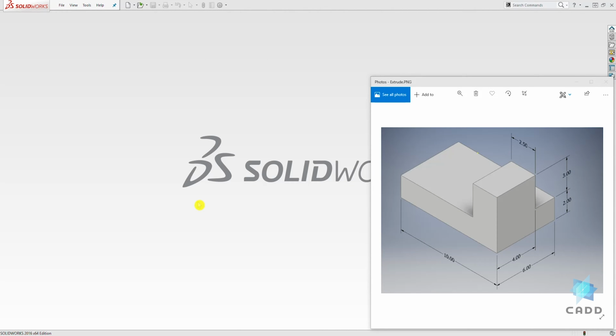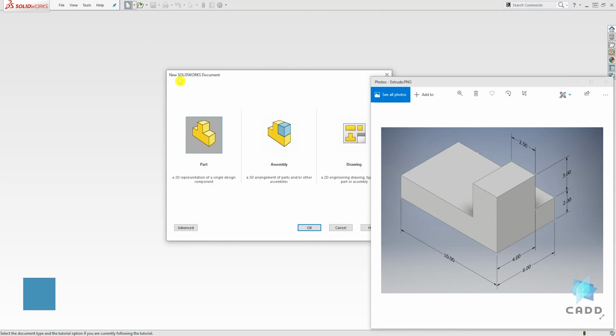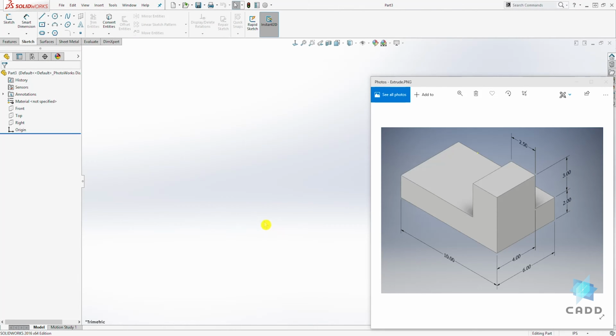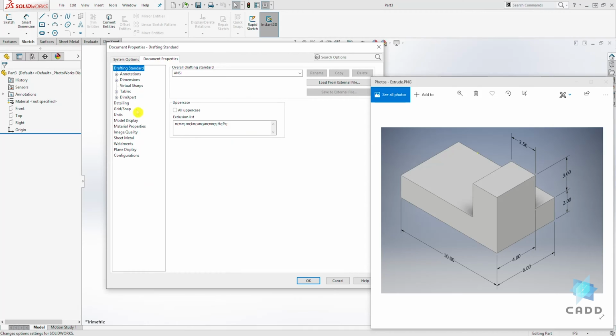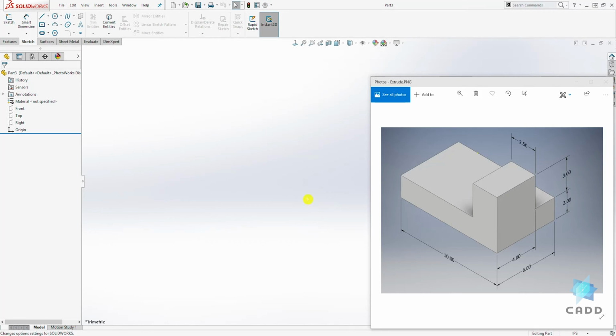In this lecture, we are going to be learning about the Extrude feature by designing this part. So start a new part file and click OK. And the unit is in inch, so make sure you change your unit, and you can change it under options, the document property tab, selecting unit and changing your unit, and click OK.